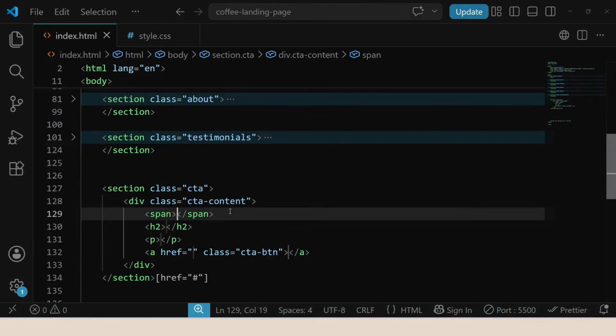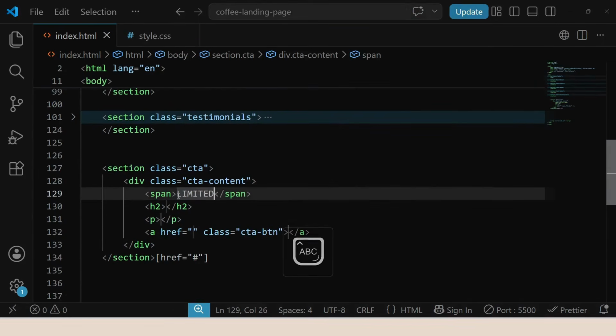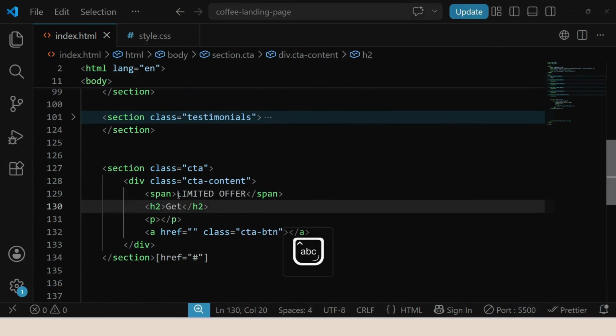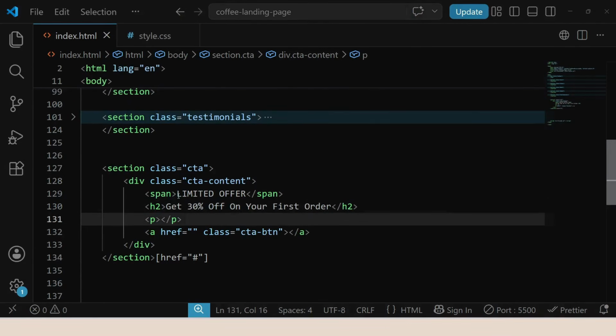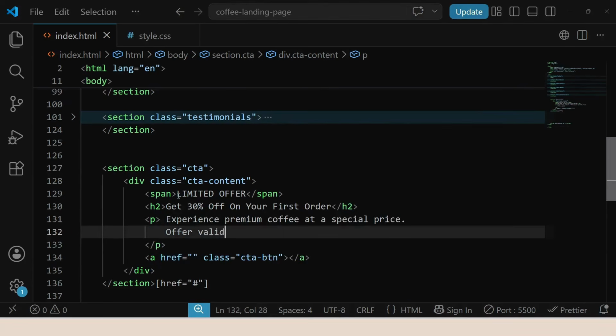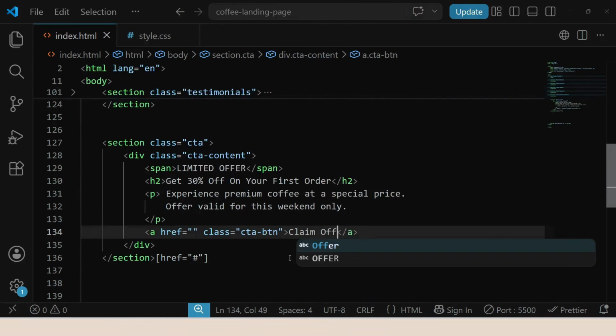Now I will update the content. The small label will be Limited Offer. Next I will add the heading, Get 30% off on your first order. Below that I will write a short description, and finally I will change the button text to Claim Offer. That's it, our CTA section HTML is complete.